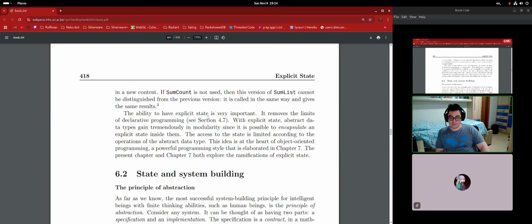The ability to have explicit state is very important. It removes the elements of declarative programming. With explicit state, abstract data types gain tremendously in modularity since it is possible to encapsulate an explicit state inside them. The access to the state is limited according to the operations of the abstract data type. We're going to explore this data type thing today still, so there's more to talk about it. This idea is at the heart of OOP, a powerful programming style that is elaborated in Chapter 7.